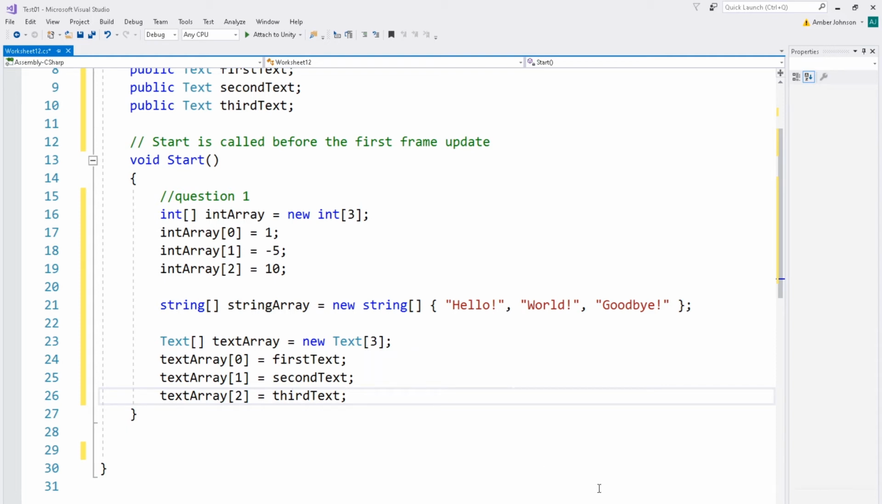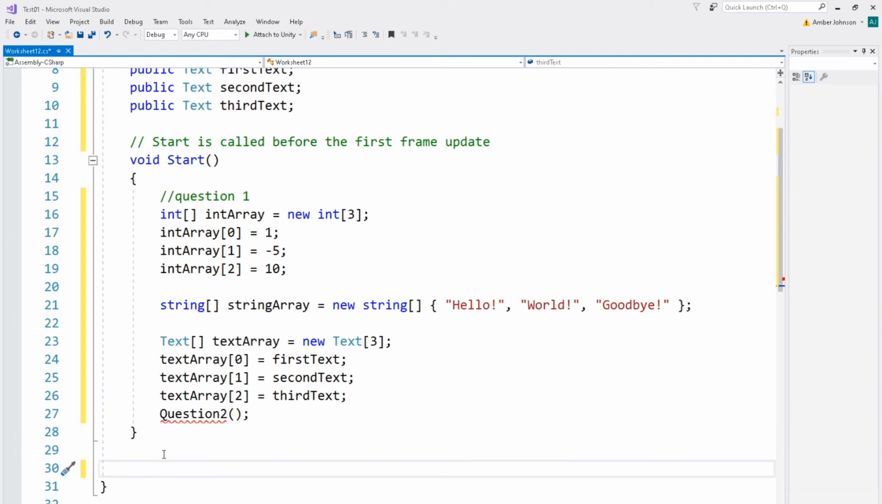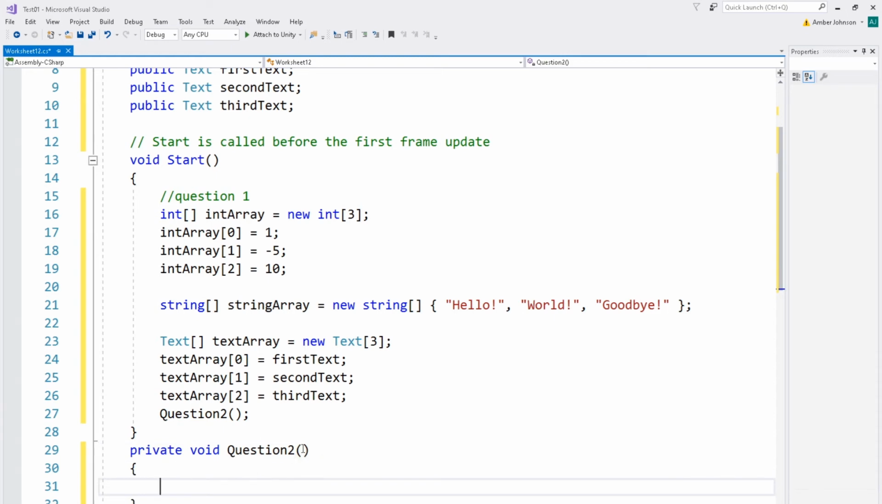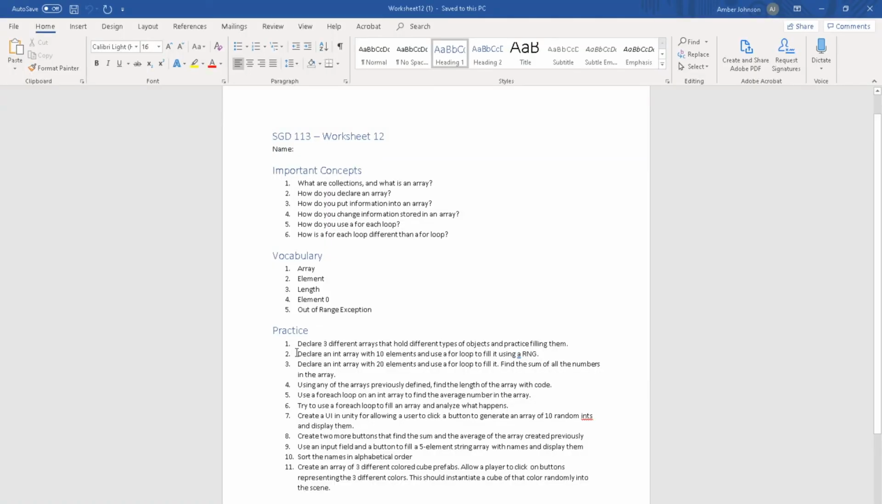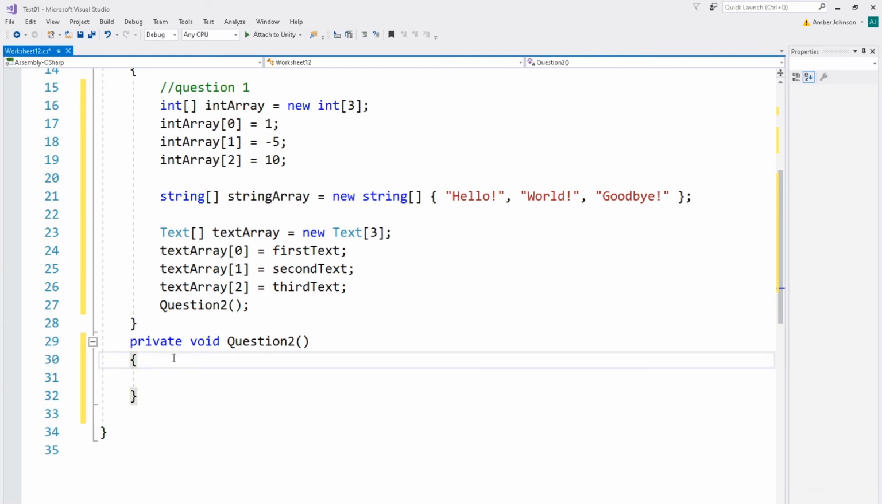So let me actually make a new function for this one, and I'll call it in the start so that it runs. We'll just call this one question 2, and then down here I'll make a private void question 2, and we'll just do question 2 in here. This is good practice since it's going to be a little bit more complicated, and you could take the text of this and leave it as a comment in here so that you know exactly what you're doing.